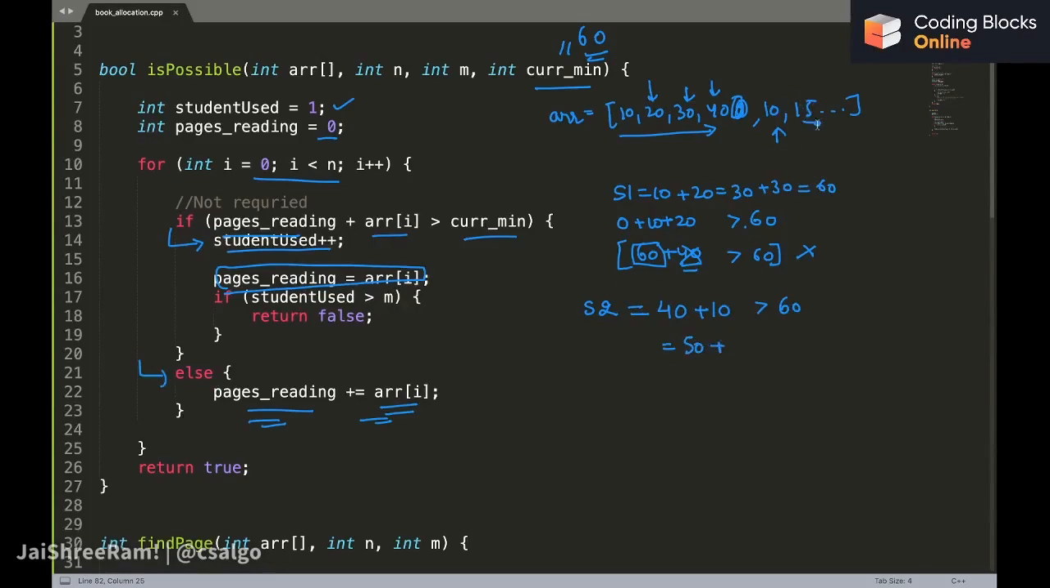Can he read 15 more pages? Is it greater than 60? Yes. So he will not read these 15 more pages. I take the next student S3, and as soon as the number of students used becomes greater than the value of m, I return false, which means this is not possible. Okay, so this is how we are writing this function isPossible.